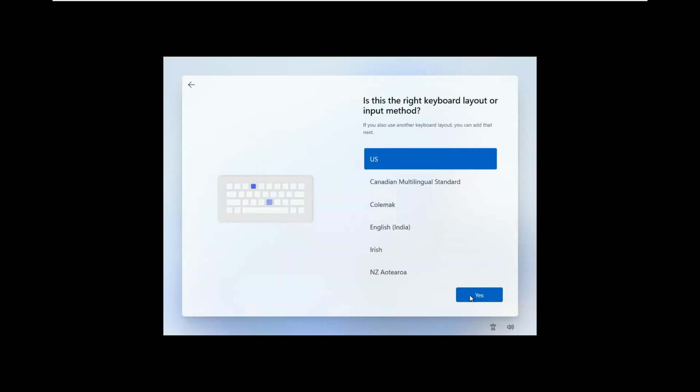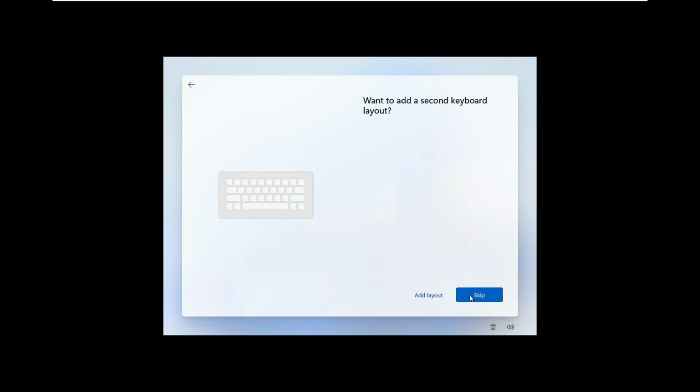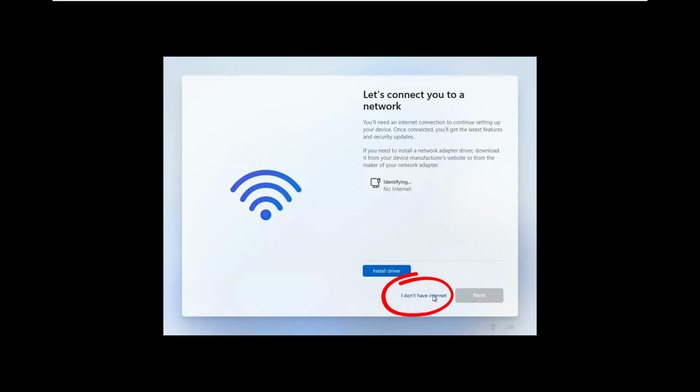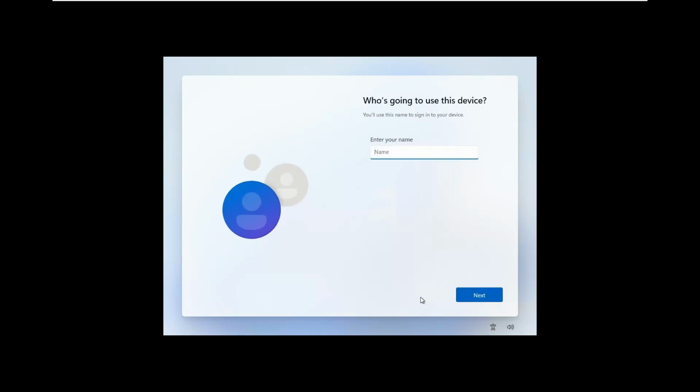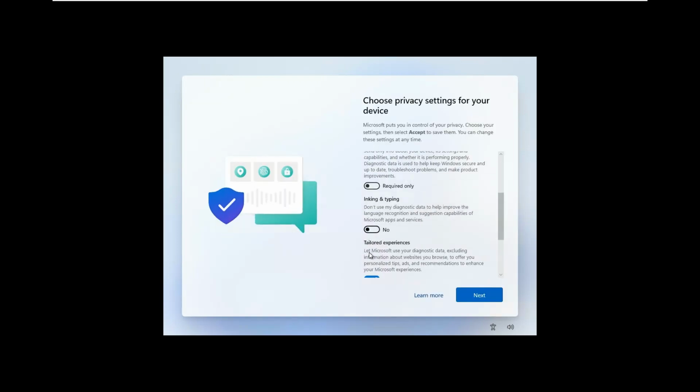When it comes back, you'll go through the initial steps again until you get back to this same network connection screen. Look carefully now. After the reboot, you'll see a new, small link that says, I don't have internet. Click that. Then, on the next screen, click Continue with Limited Setup. And just like that, you can now create your local account. This method is a tried and true classic.